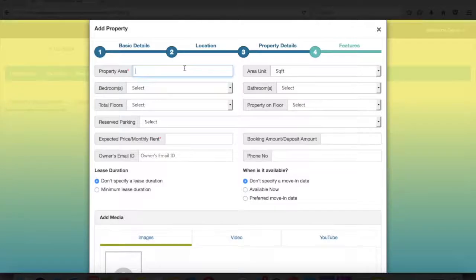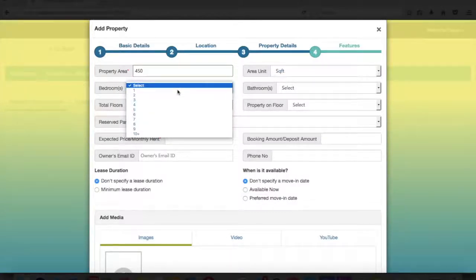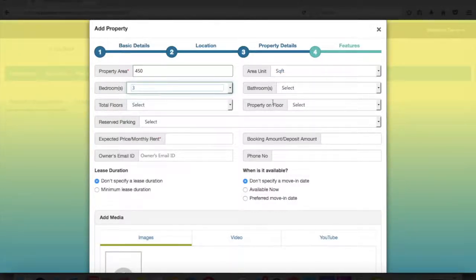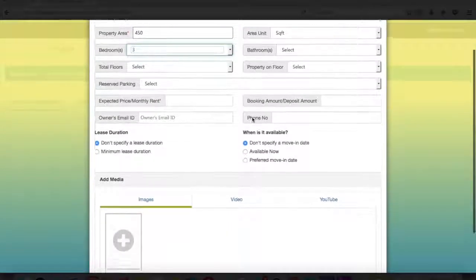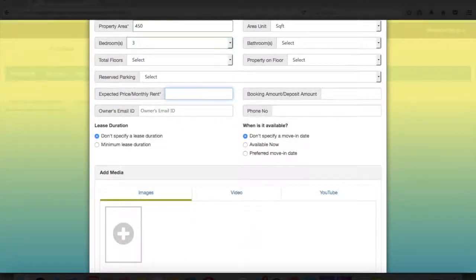Here you need to provide property details like property area, area unit, bedrooms, bathrooms, etc. Enter expected price or monthly rent for your property. If you want users to book property for a particular amount, then provide respective amount in booking amount, deposit amount field.